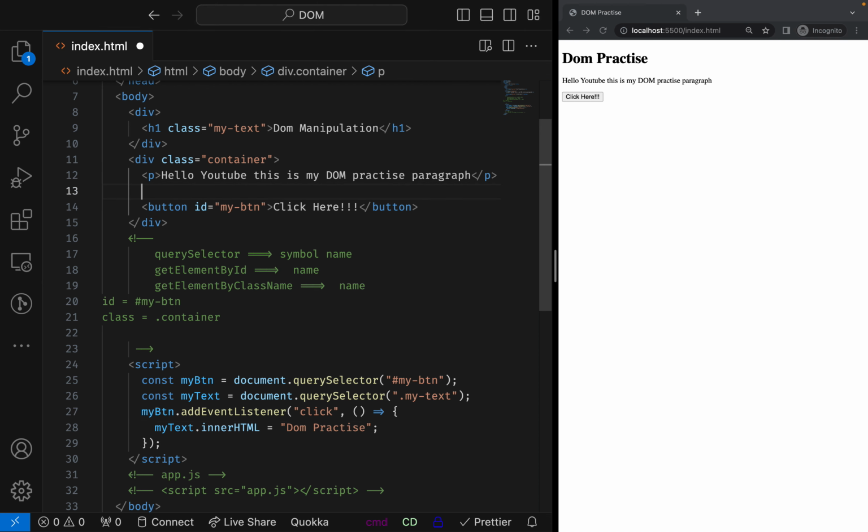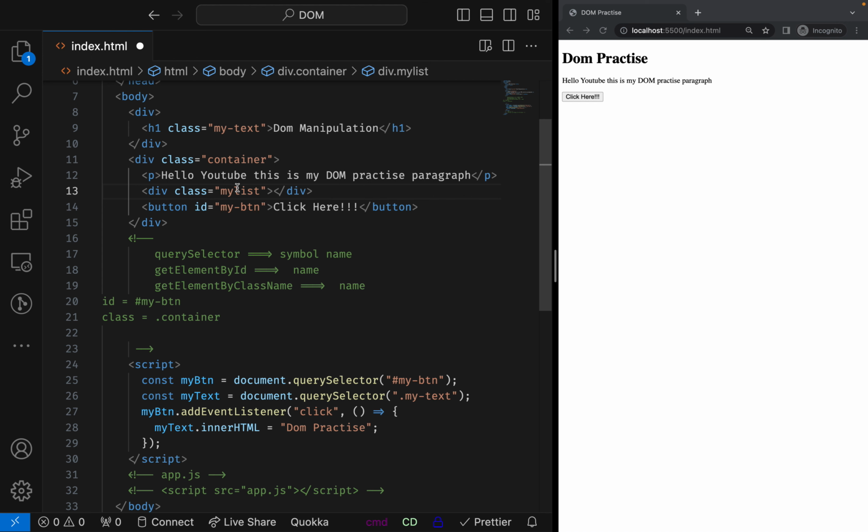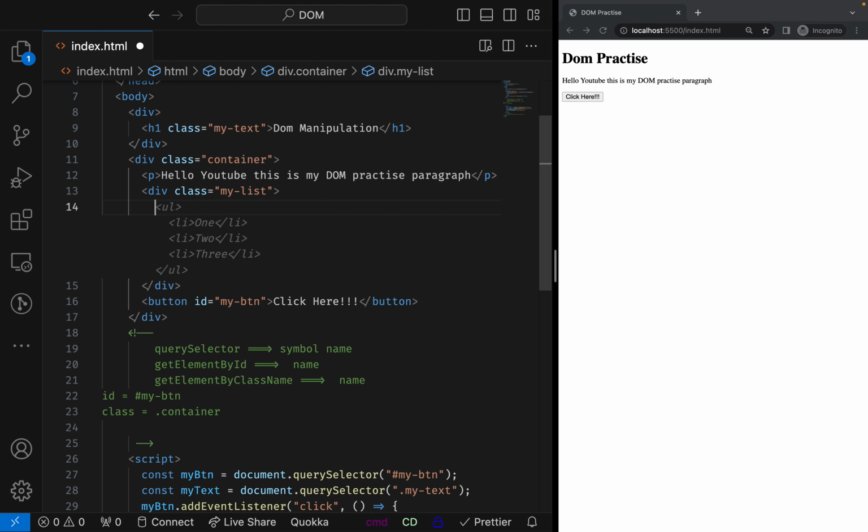Let me create a div with the ID my list. Okay, so I have a div here with the ID my list. Now what I want to do next is change this to DOM practice, and on the click of the button I want to have a list item created within this div my list right here. And this is what I'm talking about. We can have a list of some items, 1, 2, and 3, right? But I want this to happen once on this button click.